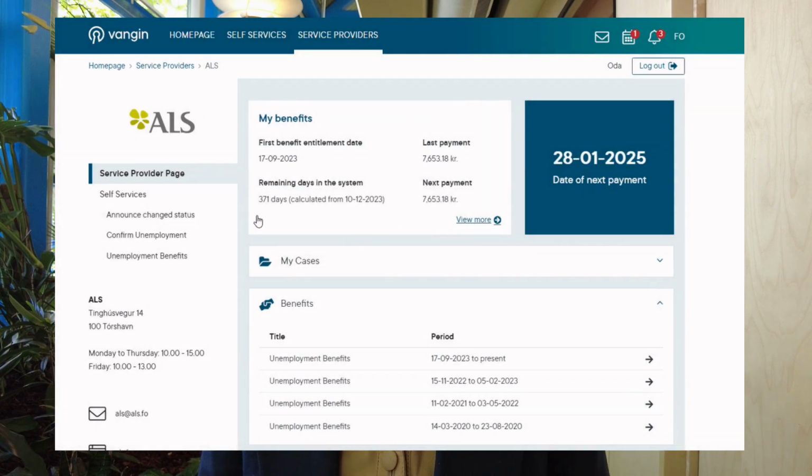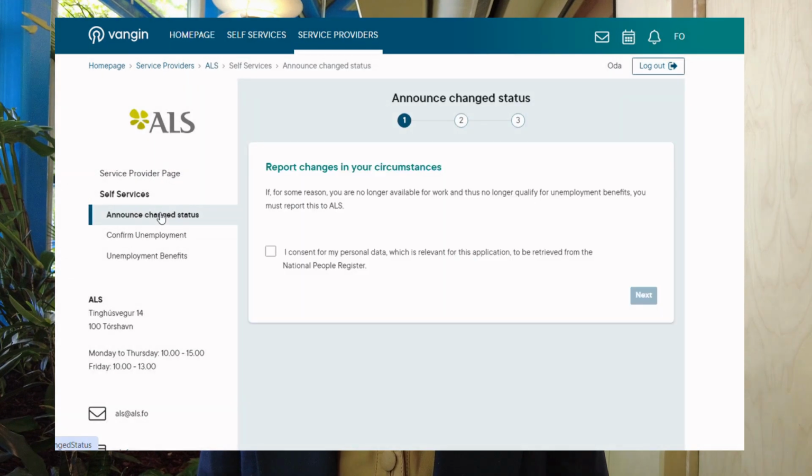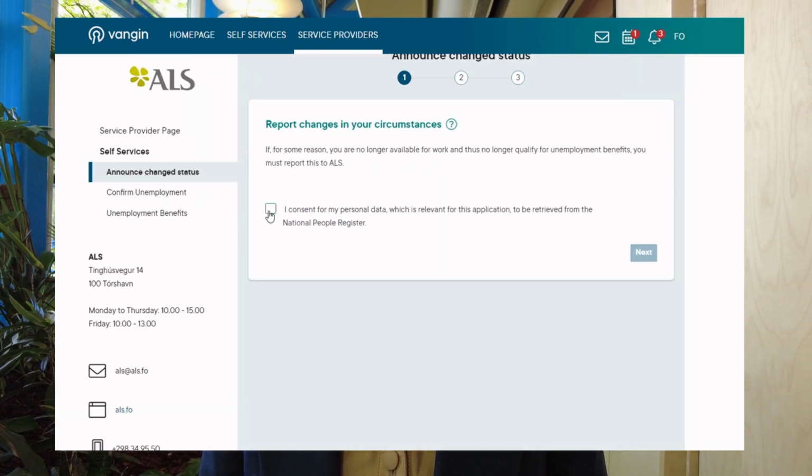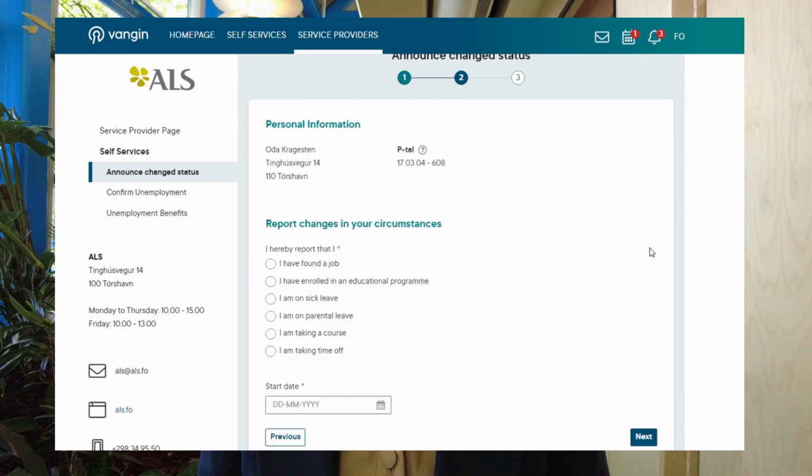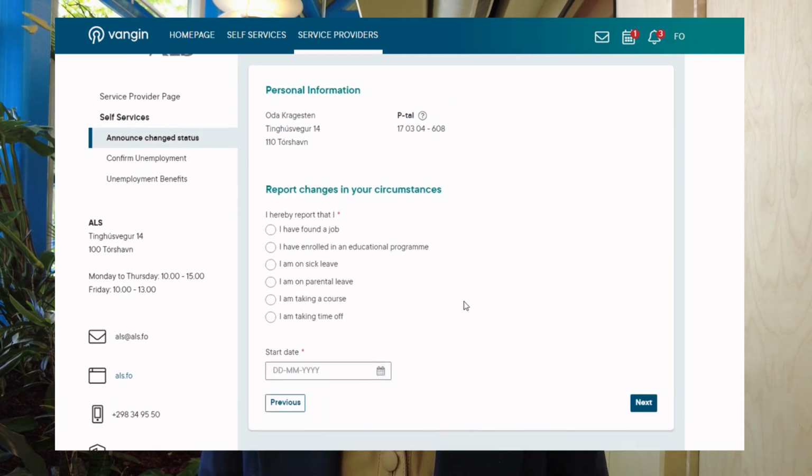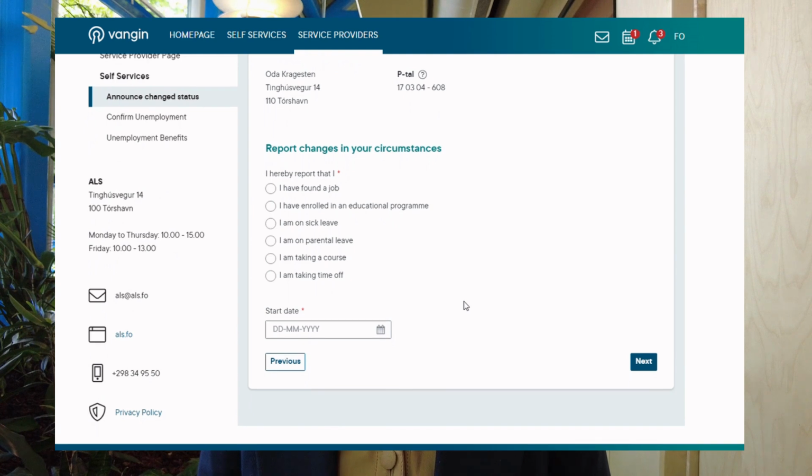On the left, you now have 3 self-services to choose from. Choose number 1, Announce Change Status. Tick the box I consent, and then choose Next. You now have to inform us how your status has changed.